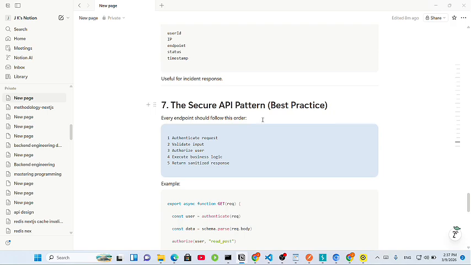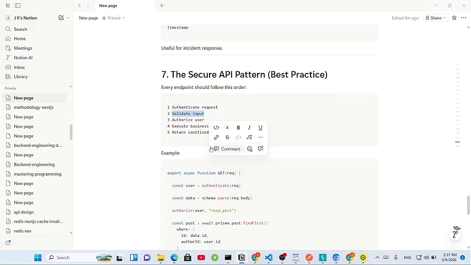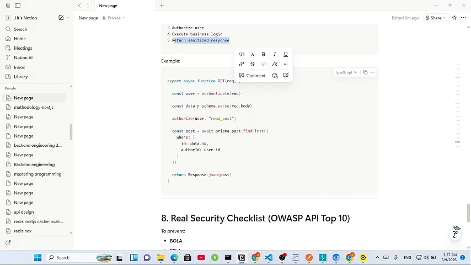Secure API pattern best practice: authenticate user, always validate the input, then authorize user, then execute business logic, then return a sanitized response, just like this one. This is a perfect example. You see, before fetching anything, I'm going to authenticate the user, right? Once it's authenticated, I'm going to check the data, and I'm going to use Zod here to validate the data.